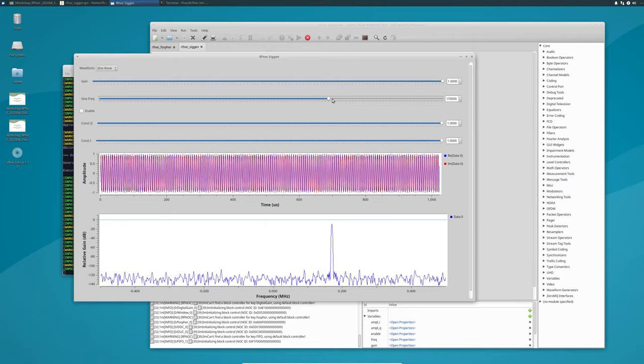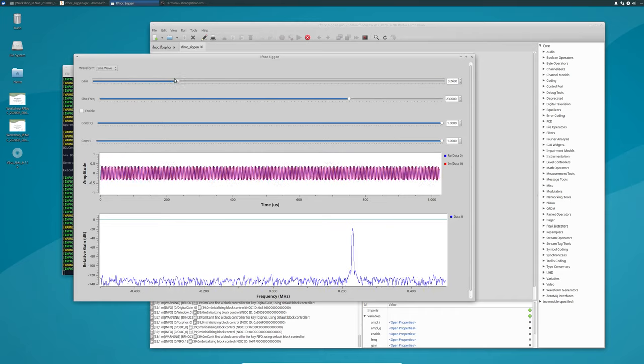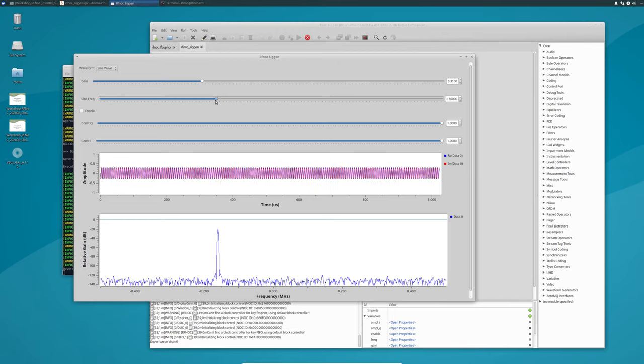When I run the flow graph, the time domain and frequency domain displays appear at the bottom, and on the top are sliders to change the frequency and the gain. And as I change the frequency and the gain, you can see the displays update correspondingly. Remember that this sine wave is not coming from the radio. It's not something that's being transmitted over the air and received. It's being synthesized by the FPGA in that signal generator block.